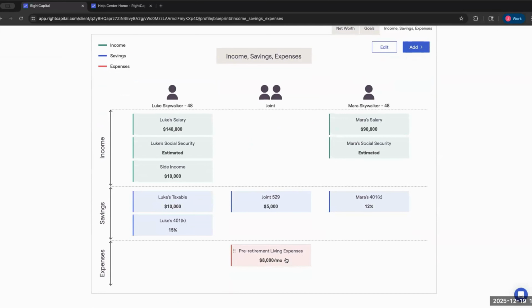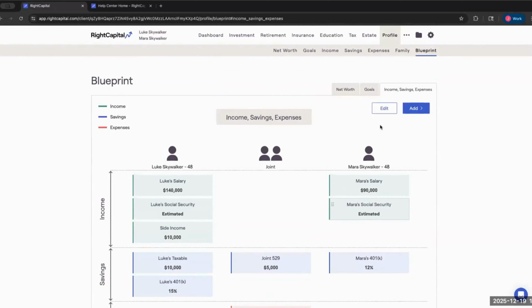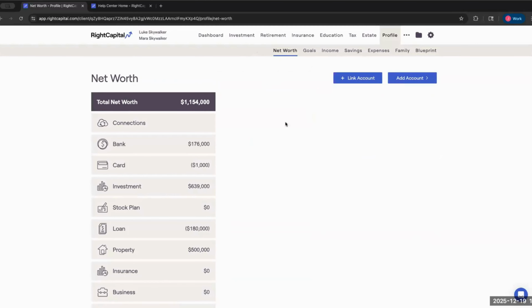And they average about $8,000 a month in living expenses after things like their mortgage. So overall, very strong plan. I don't think they have anything really to worry about here. Again, they have a 100% probability of success. This isn't a failing plan.